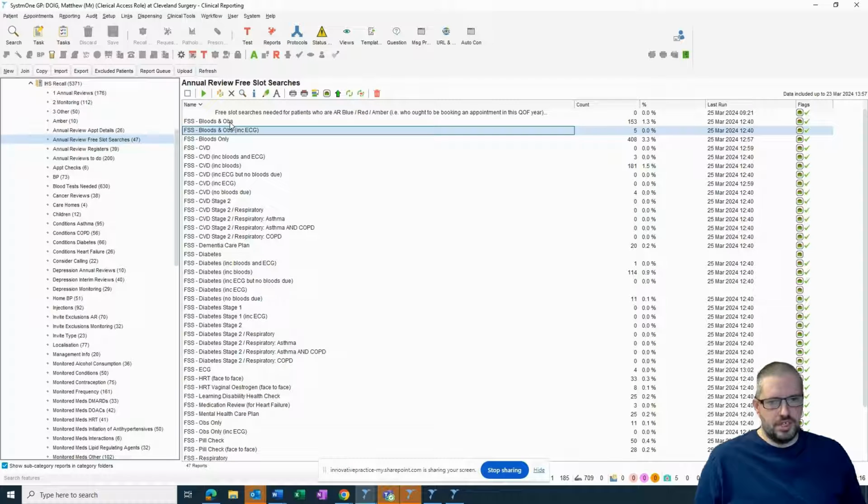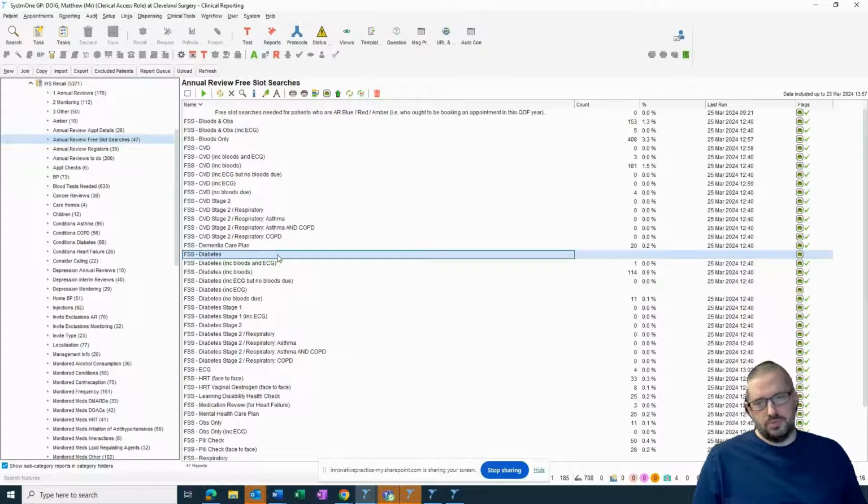How you configure them is up to you. So for some practices, bloods and obs, you give the same length of time, it's the same staff. Some practices give less time for bloods only and more time for bloods and obs. You might have different staff with different skill sets. The beauty of this approach is that you can build the free slot searches to work for you as a practice, but with your localization options, the advice and guidance your staff are given should match with what you've got available and what you want to book.